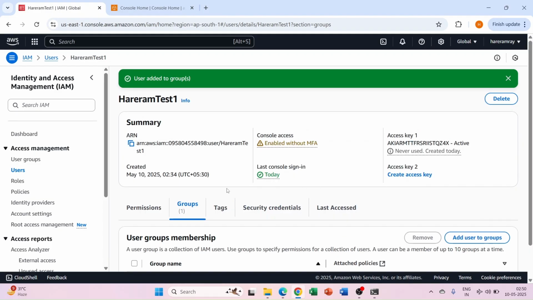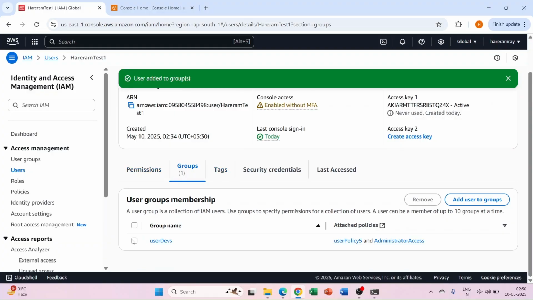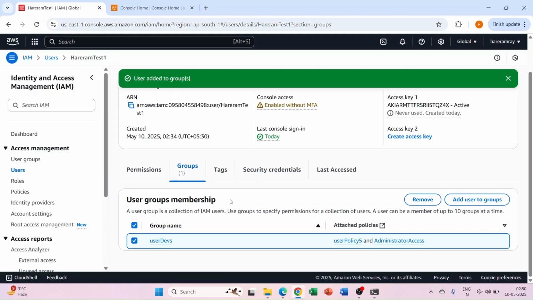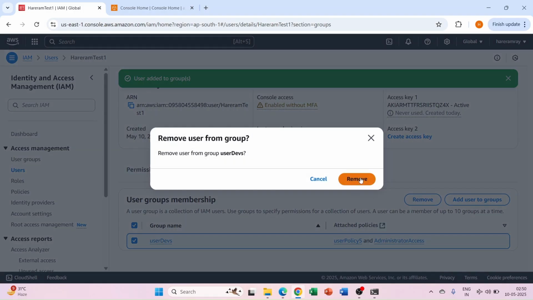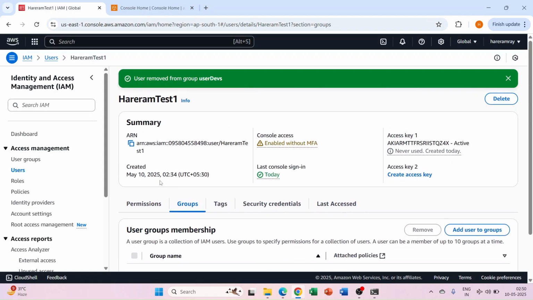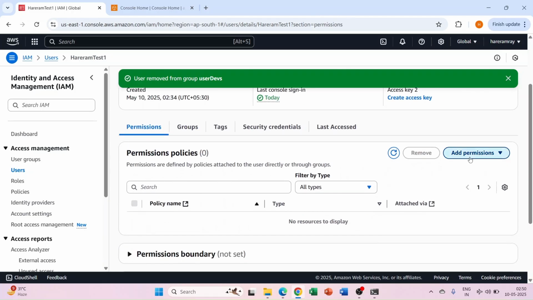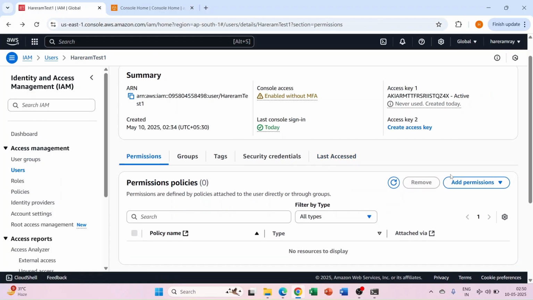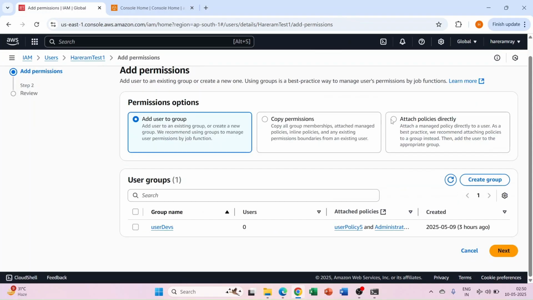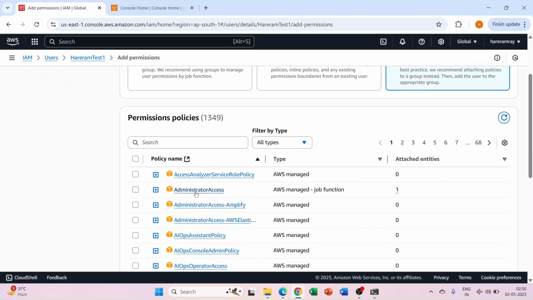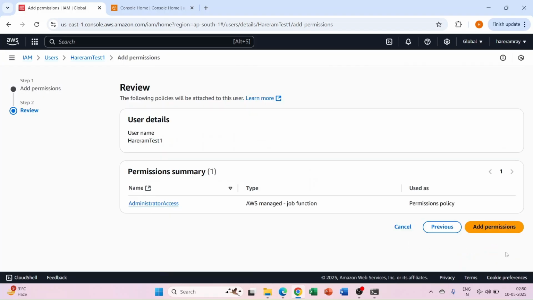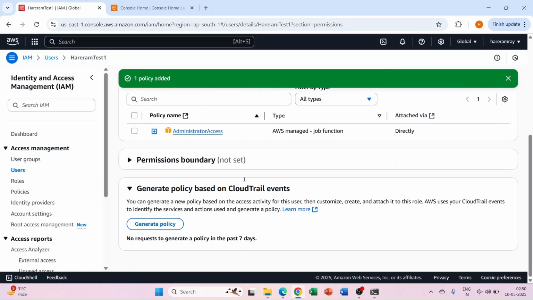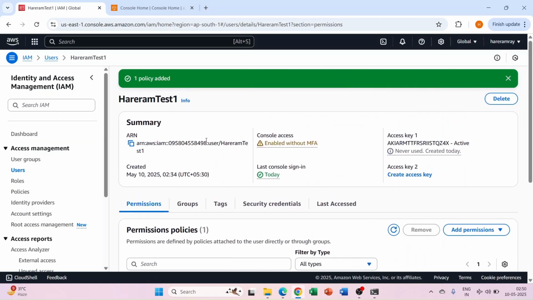Now I will remove the user from the group. Here this is the user, click on it, and then remove user from group. Okay, and then inside permissions I will create one inline policy. Actually, administrator access already exists, so add permissions, attach policies directly, and this is administrator access. I will just attach this policy. Click on next, and then add permissions, and this is added here, right?